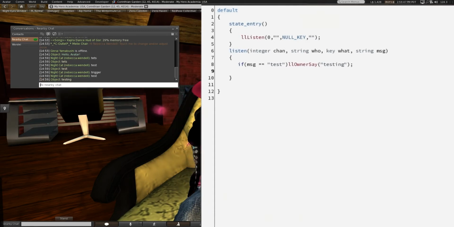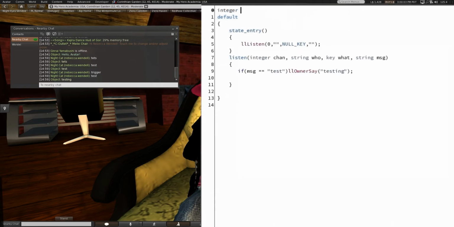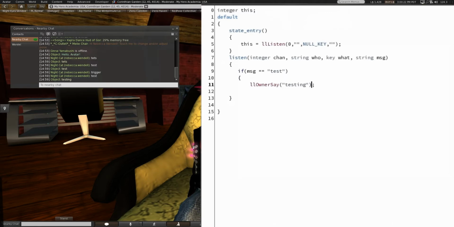Nothing, testing. The other thing you can do with a listen is you can set it to be added or removed by specific instances in code. For example, we will go up here, establish an integer, this, which equals your listen command. We will then llListenRemove this.